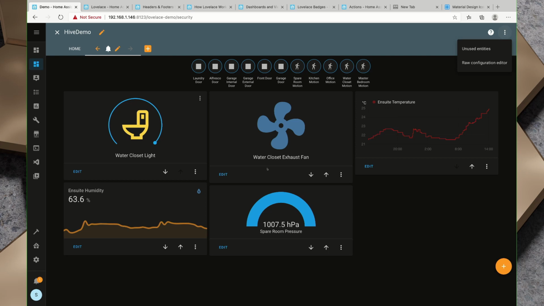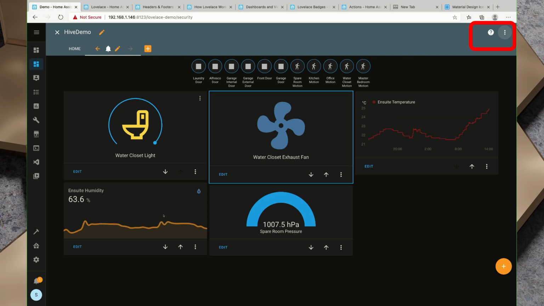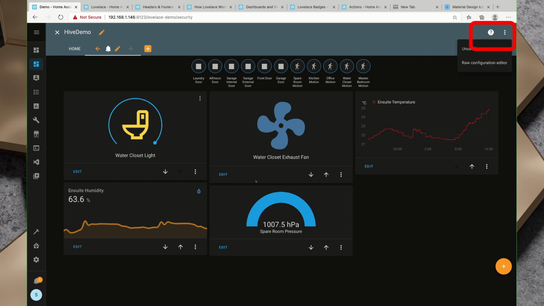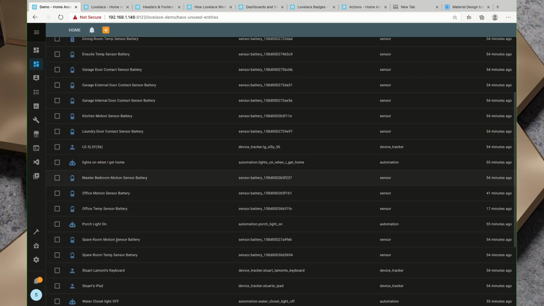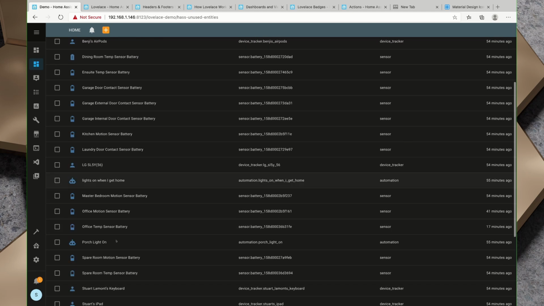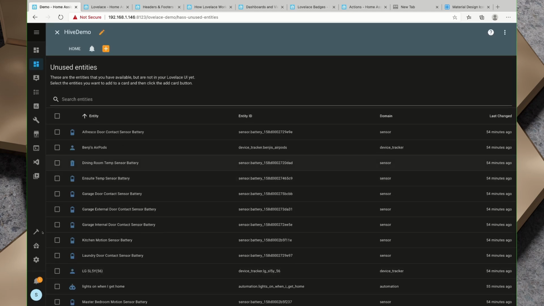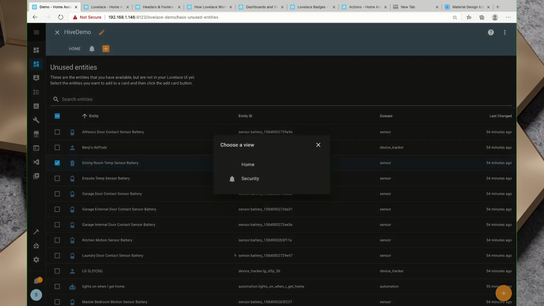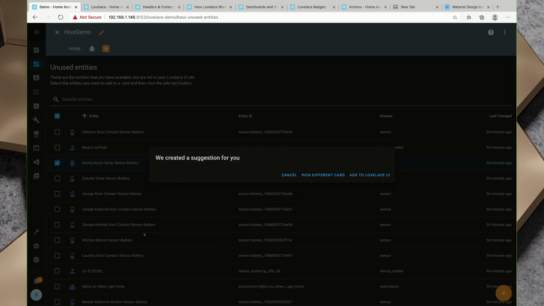Now let's take a look at a couple of other things we can do with customizing. If we click on the hamburger stack again, we've got this unused entities and raw configuration editor. Firstly, let's click unused entities, and it shows us a list of the entities that we've not yet used on this particular dashboard. So if I wanted to add the dining room temp sensor, we could tick that box and click plus and choose that we want to add it to the security thing.